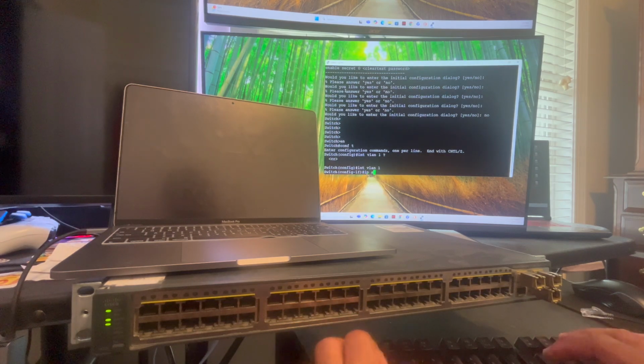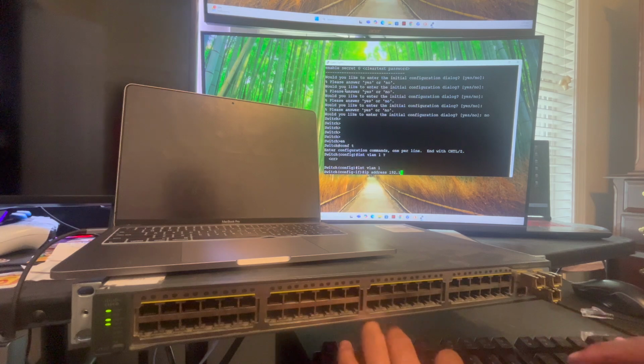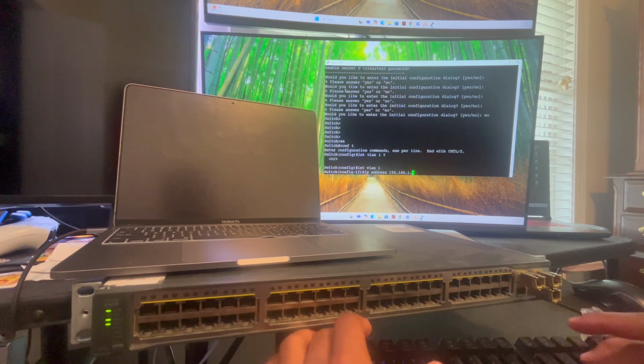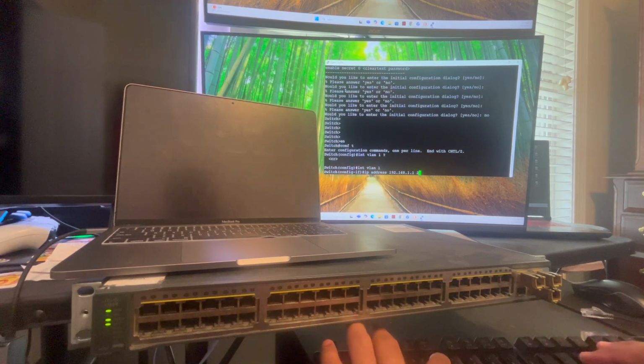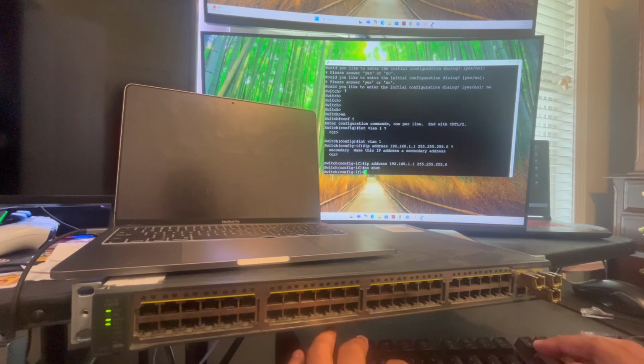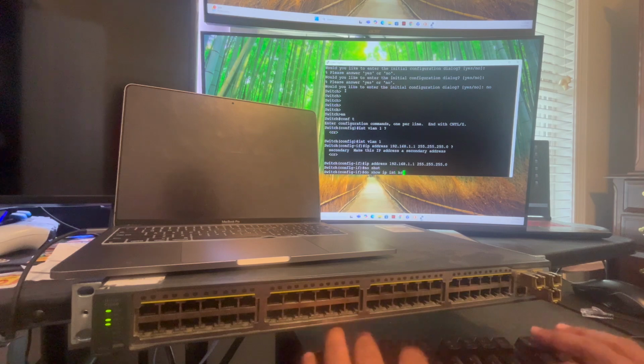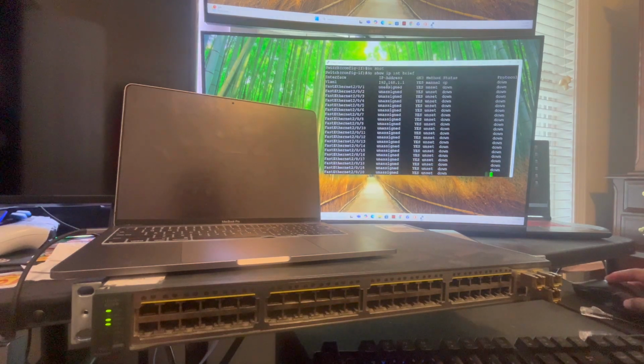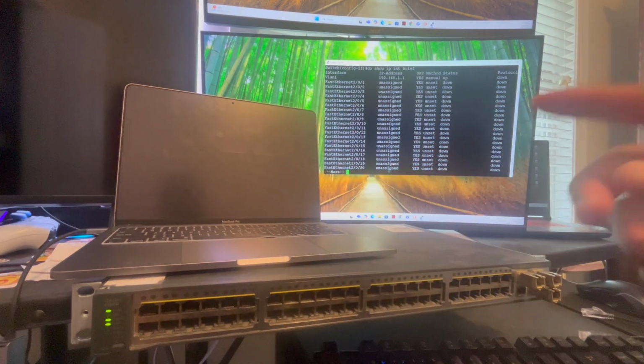And we want to do an IP address of 192.168.1.1. Let's do a /24-bit subnet mask or 255.255.255.0. Let's hit enter there and let's do a no shut. And let's confirm this interface is up. Let's do a do show ip interface brief. And we can see that our VLAN 1 interface is configured with the IP address we just did, which is 192.168.1.1.